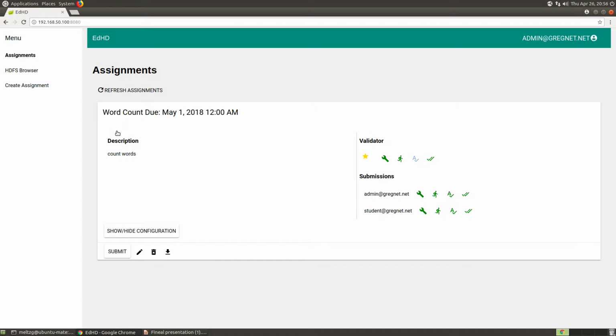This shows all of the assignments currently configured within EdHD. Each assignment shows up as a card with the pertinent information being the title and due date along with a description, and then the status of submissions on the right.